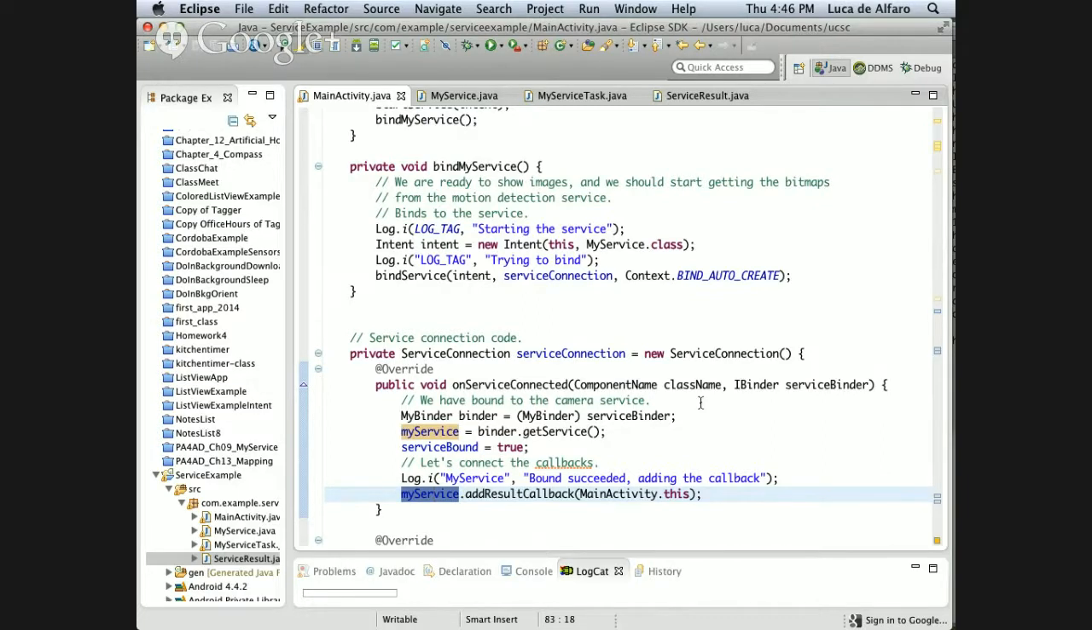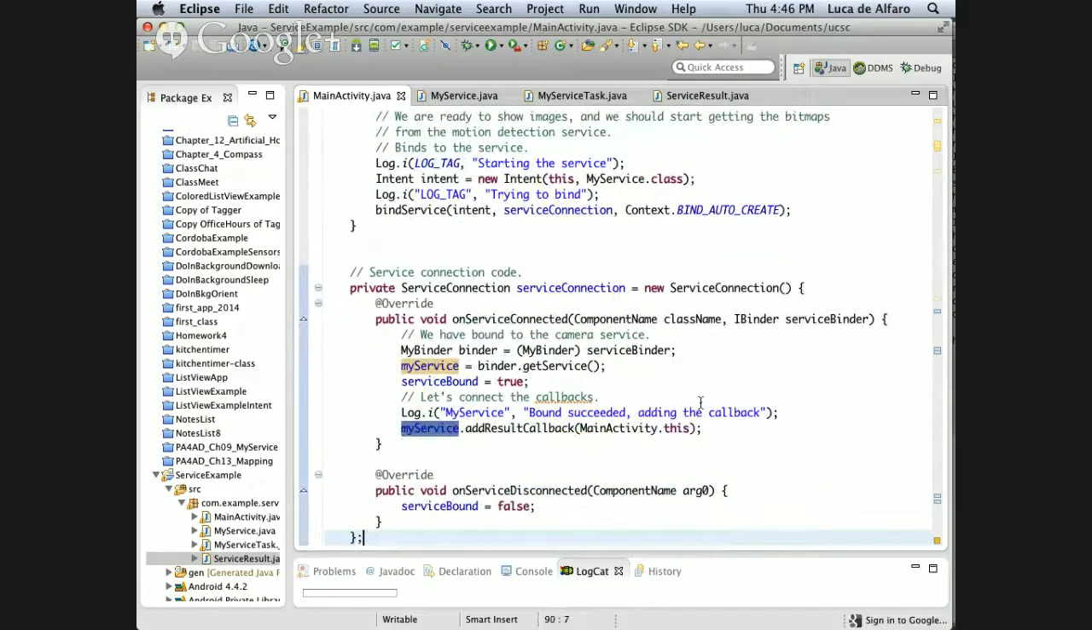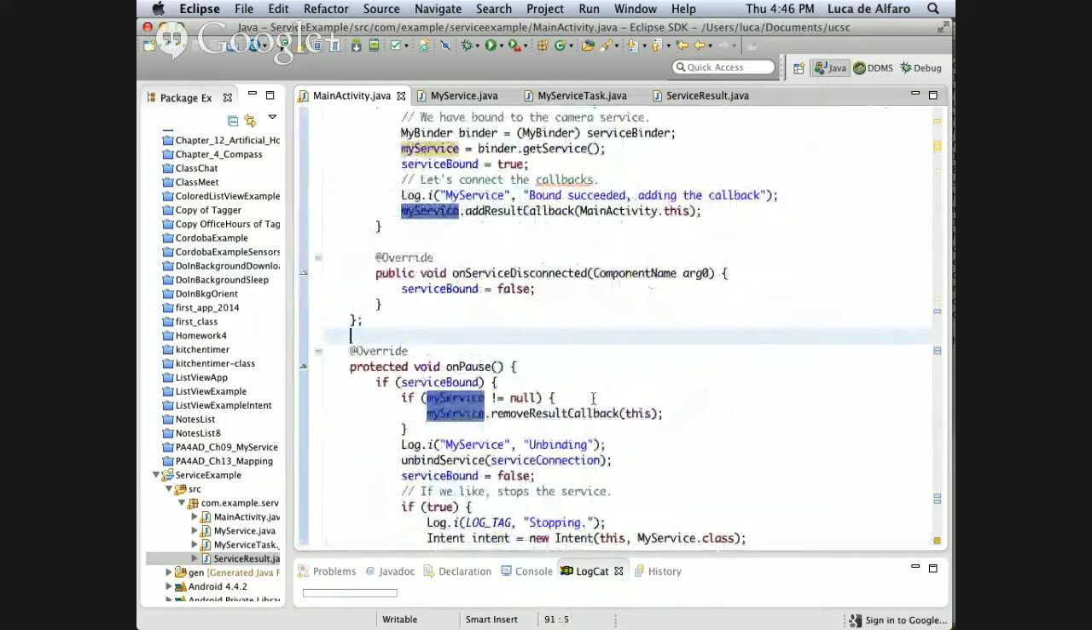So in fact, if you see in the onPause method here, if my service is not null, I want to check, well, it's obvious, I want to avoid a null pointer, if for some reason the service has died or whatever. But if I'm still connected to the service, then I remove the result callback. Because I don't want to receive callbacks after I'm no longer running.